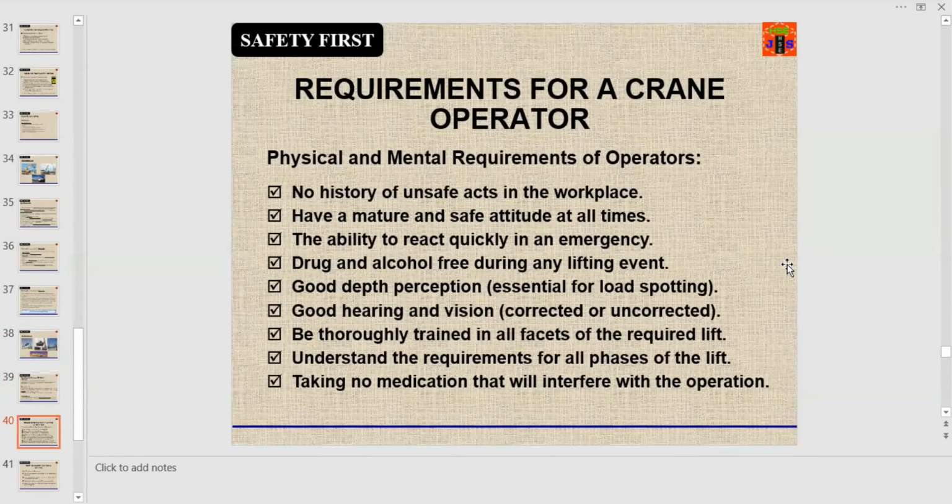Dear friends and fellows, you are watching Safety First. We are discussing lifting safety. This is video number 2. Let us discuss the physical and mental requirements for a crane operator.